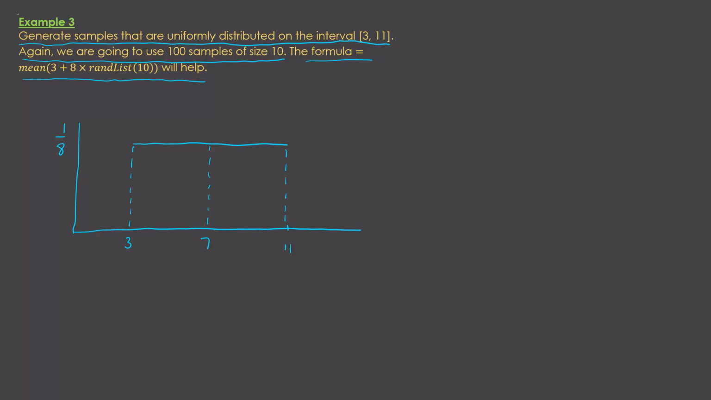Now, what we're going to be doing is, first of all, rand list 10 will produce 10 random numbers between 0 and 1. So those ones are going to be between 0 and 1. So if we multiply them by 8, that means we're going to get random numbers between 0 and 8. And then if we add 3, they'll go between 3 and 11.